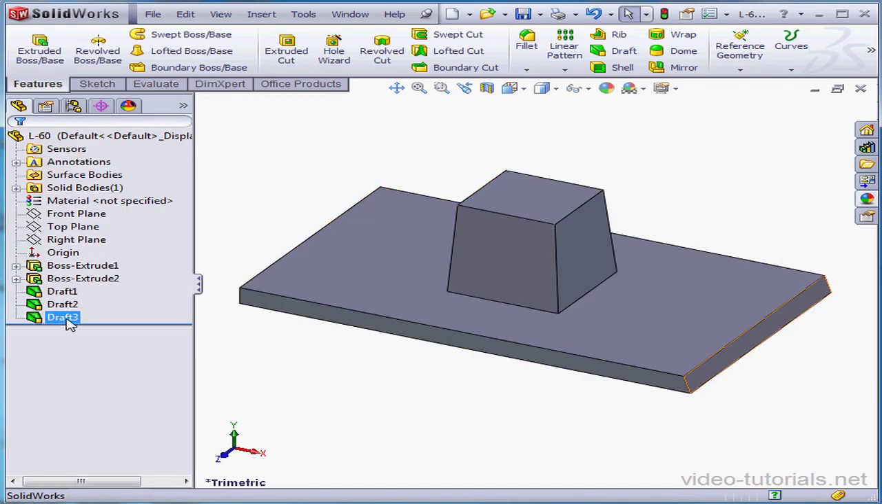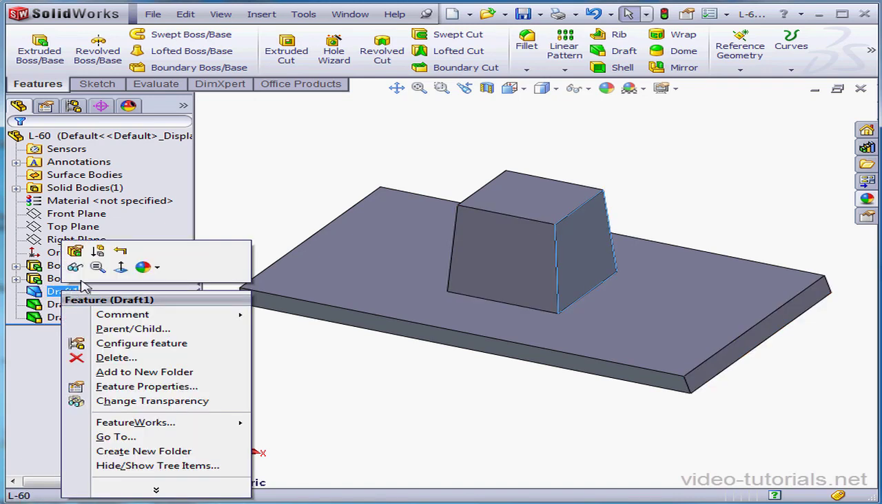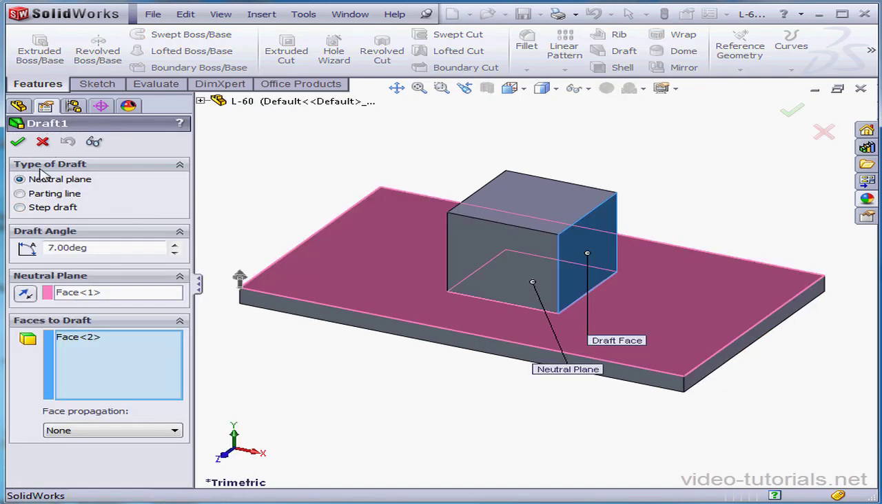Here we've got 3 drafts in the tree. Let's right-click on Draft 1, Edit Feature. Notice we don't have access now to the Draft Expert. However, we can still change the draft angle. Let's cancel out of this property manager.